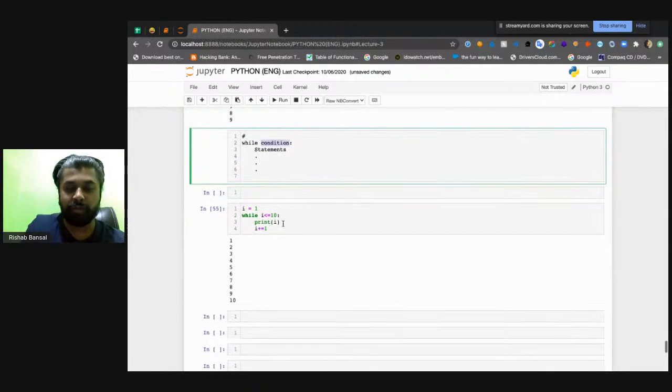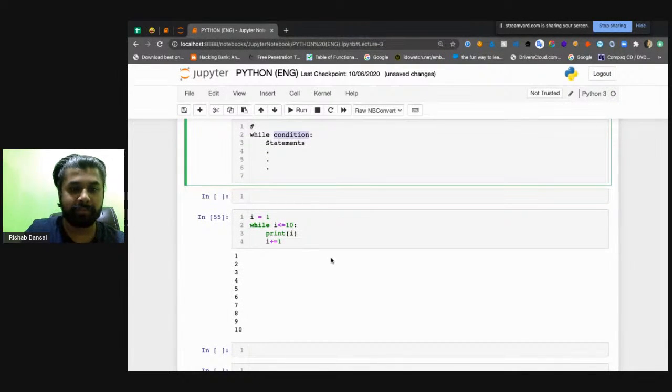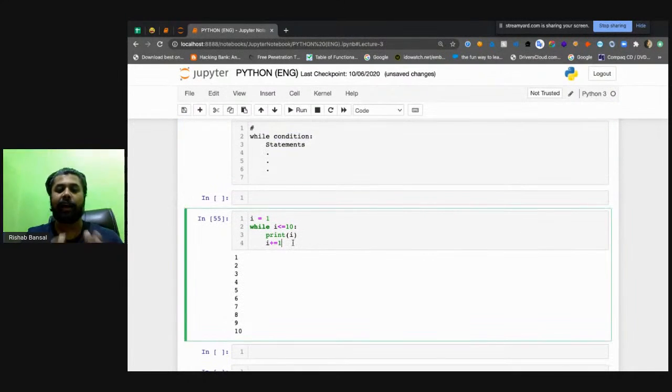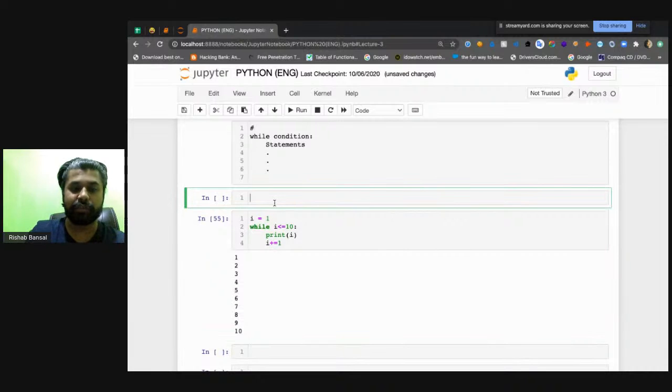For example, what we have here is we have initialized i equal to 0, and now we are checking while i is less than or equal to 10, we'll print i, and after printing i we will increment i. So what is happening here? We have initialized something. See, in looping there are basically three characteristics of a loop. There are always three characteristics of a loop.